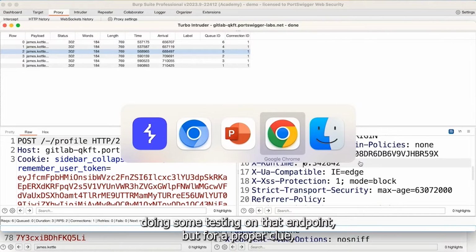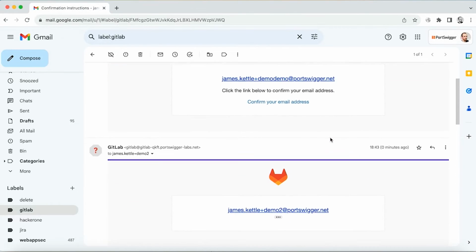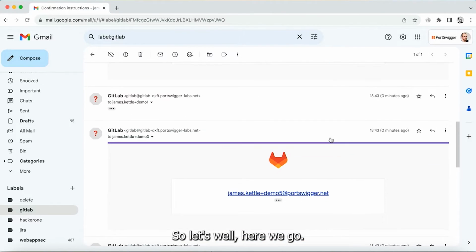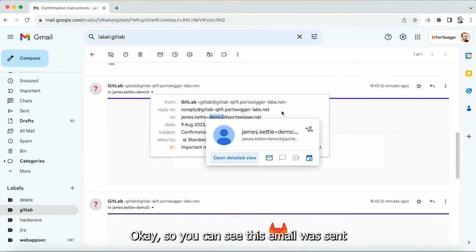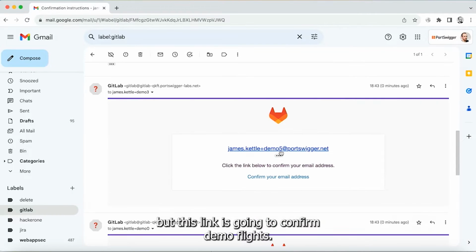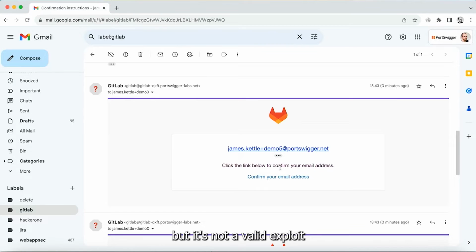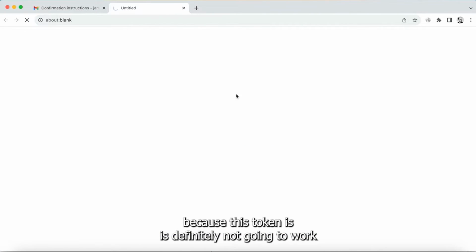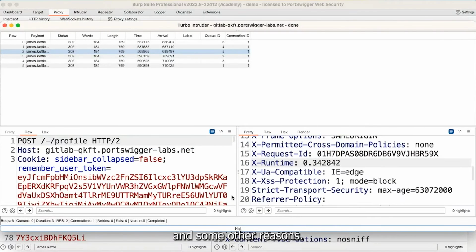But for a proper clue, let's have a look at our emails and see if one has arrived. So right, here we go. OK, so you can see this email was sent to demo3@portswigger.net. But this link is going to confirm demo5. So that's our clue that something is not quite right here. But it's not a valid exploit because this token is definitely not going to work, because it's been overwritten by one of the other requests and for some other reasons.